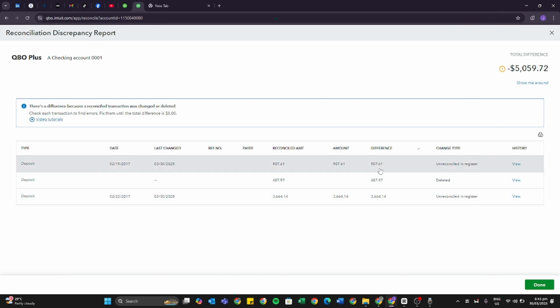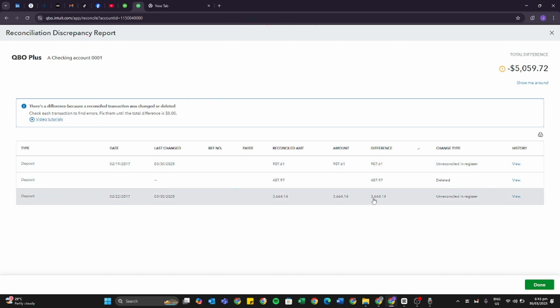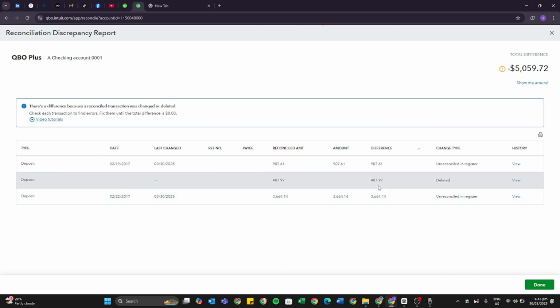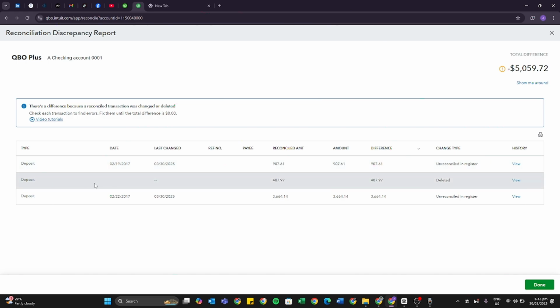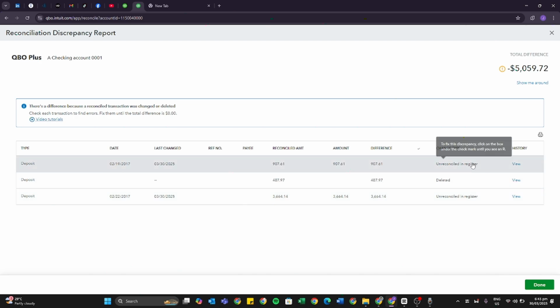As we can see here, the amounts that are different are 3664.14, 487.97, and also 907.61. In order for us to resolve this, we also need to determine what type of transaction this is. Is this a deposit, like money in, or money out? The other important things are the date and the amount. Those three are the most important things that you need to remember.